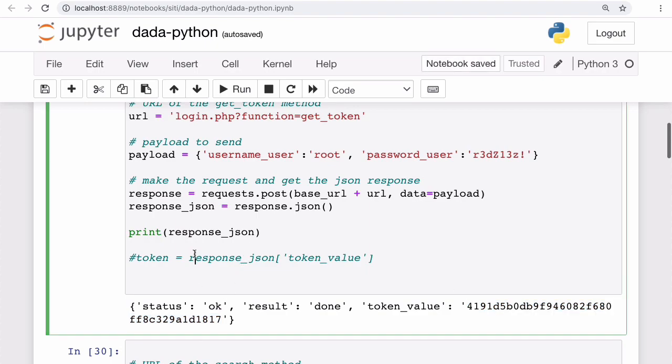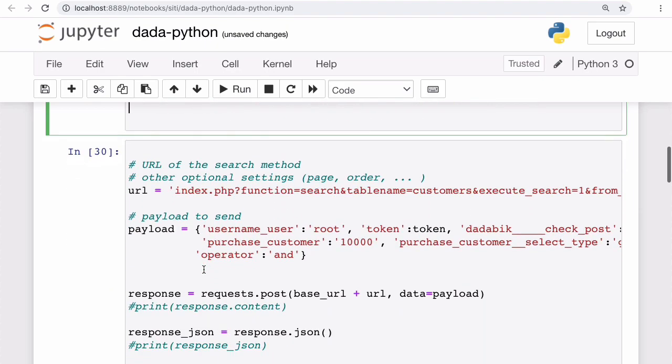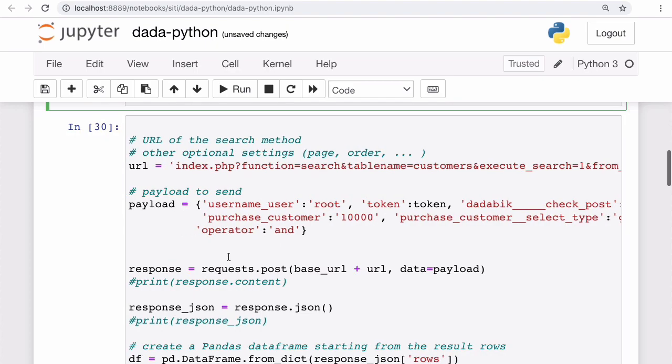Okay, I'll rerun this script, but this time I won't print anything. I just want to store the token value in this token variable. Okay. All right. So here now I have my token stored in the token variable. Let's go to the second part of the script.